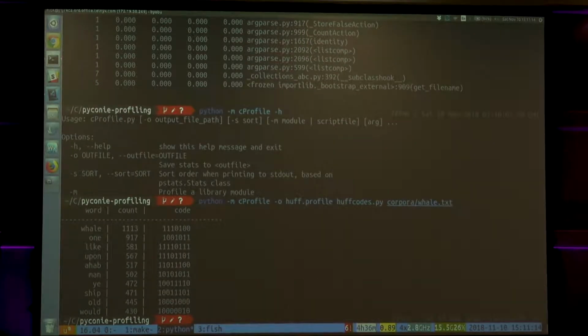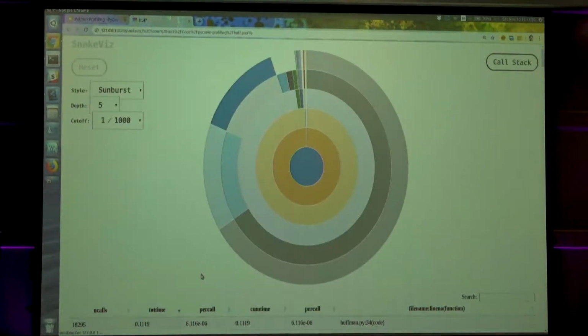So we run it. We noticed it didn't dump all the output to the screen this time. It just told us what the Huffman codes were here and the word counts. So it's like whale, Ahab. This is definitely Moby Dick. And then with SnakeViz, we can visualize it. So bam.